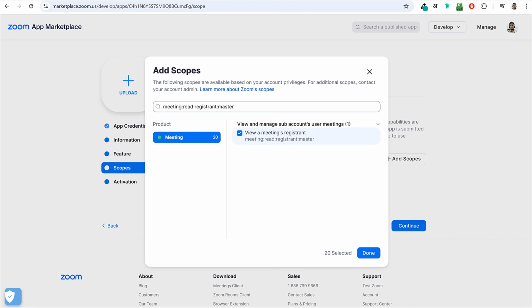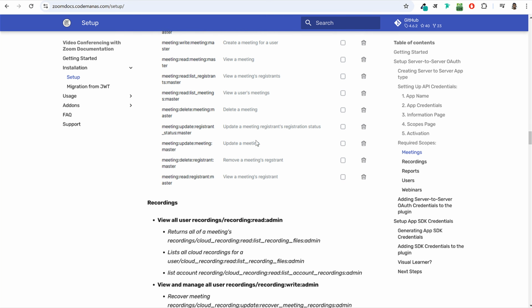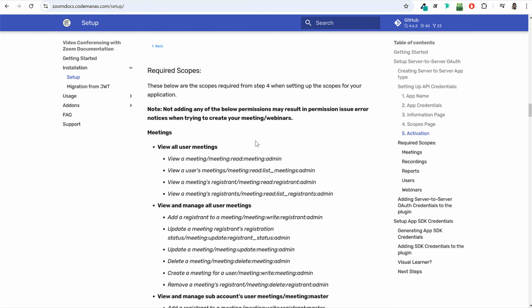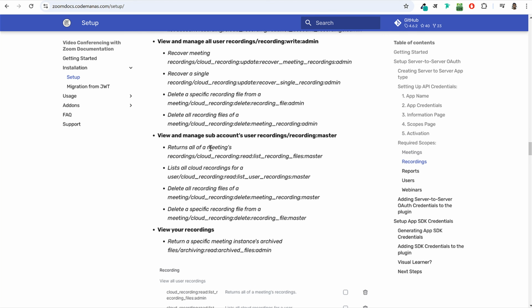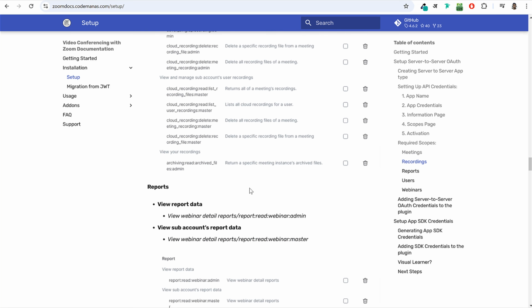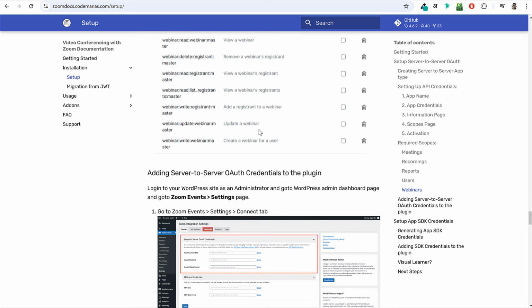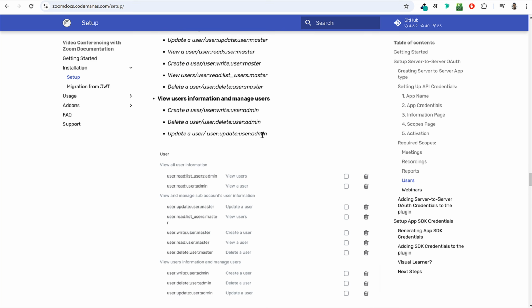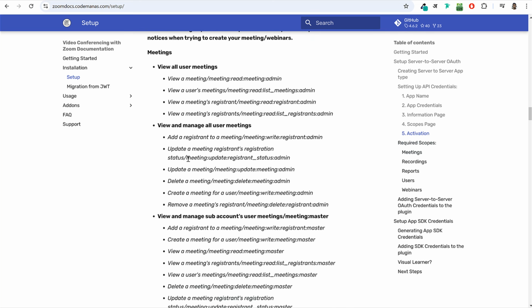Now once you're done with this much, scroll down, there are a few more. This was all related to meetings, so all the features that you want related to meetings. Now we need another option related to recording. Then after that, we have options related to reports, users, and webinars. So these are all the things that we have to add. We have just completed one section, only this meeting section.